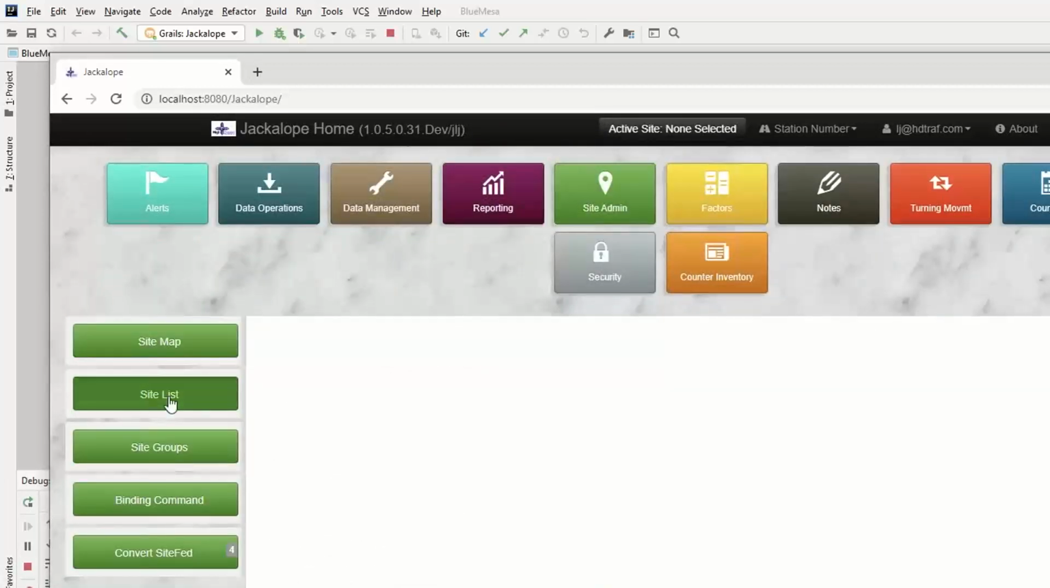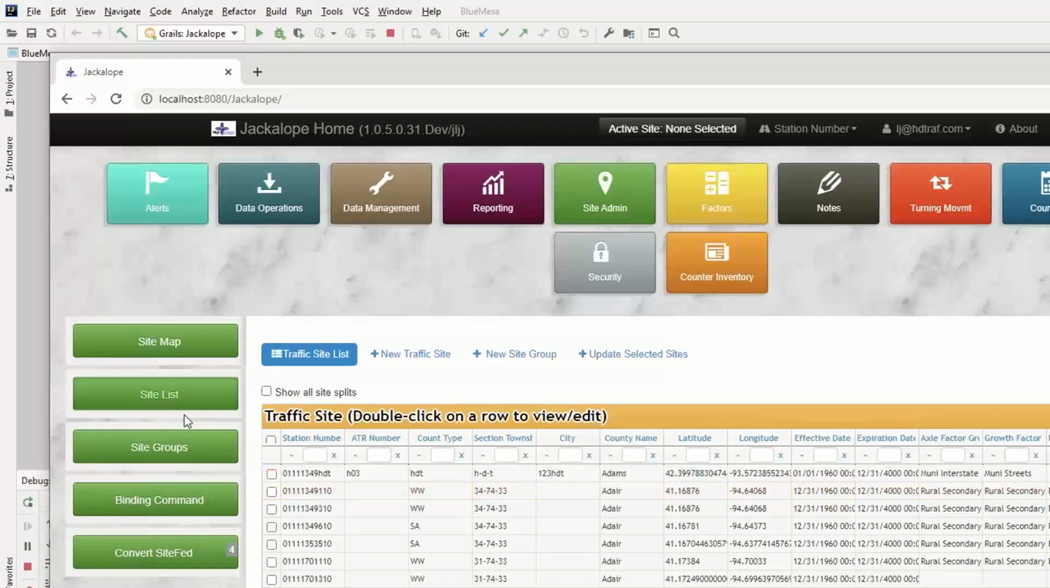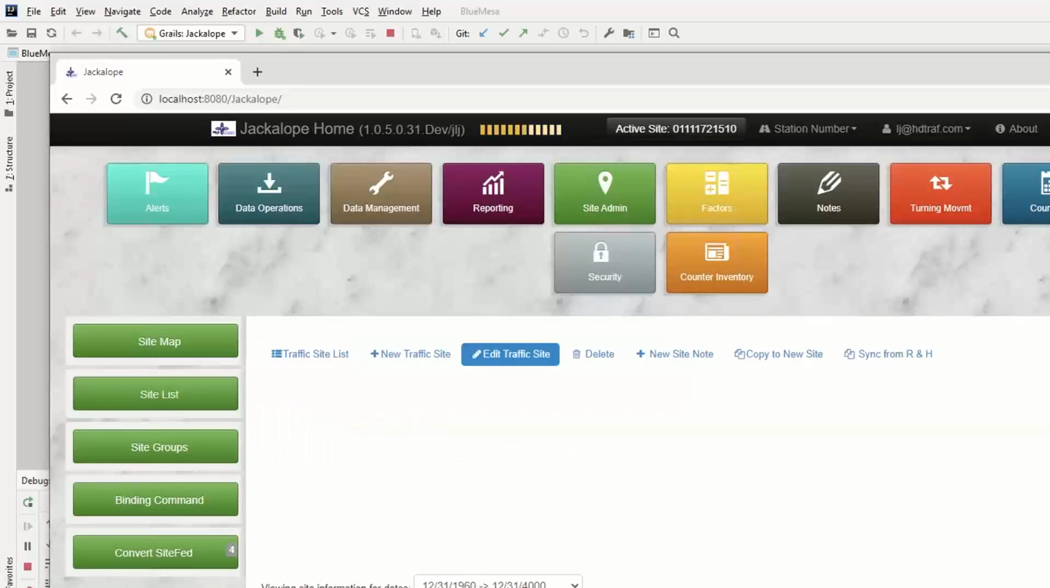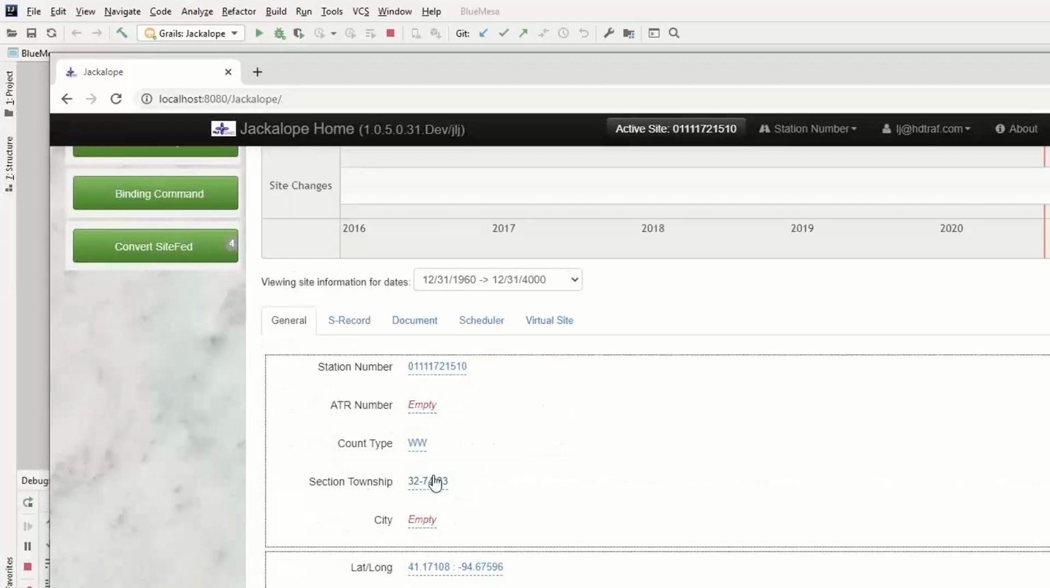you will be able to go to site admin, site list, double click on a site, and two things will happen. First of all, you will no longer be able to edit the site information in Jackalope that is owned by roads and highways. So for example, I was messing with location text. This will not be changeable in Jackalope anymore, and it'll say something to the effect of, owned by roads and highways. Just to make sure that roads and highways is the maintainer of this information, and we don't have two versions of the truth.